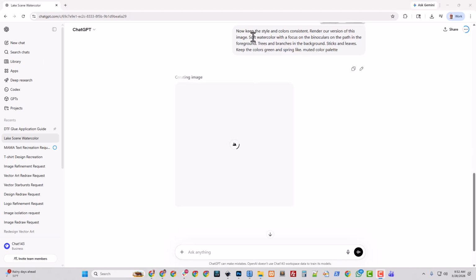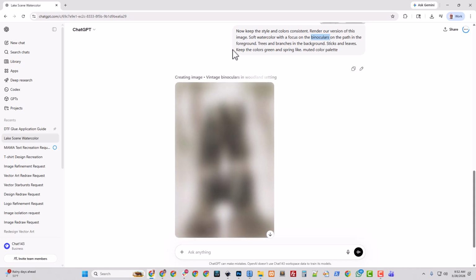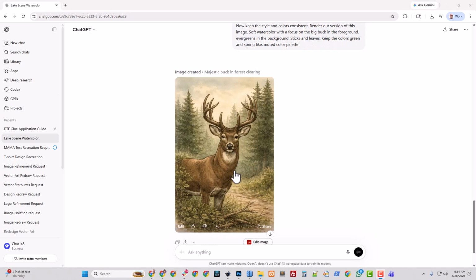Now we're doing an image with the same prompt, just different items. Binoculars on the path, sticks and leaves, trees and branches. But we're staying in the same chat so that hopefully we'll get consistency between the images. Doing good so far.